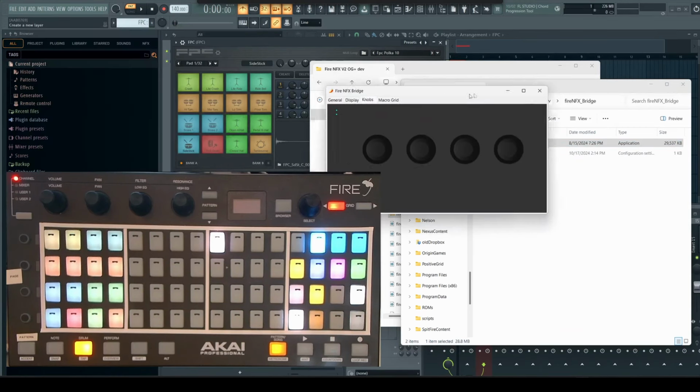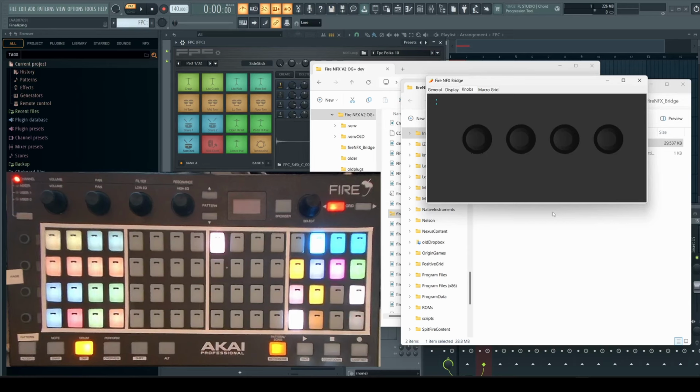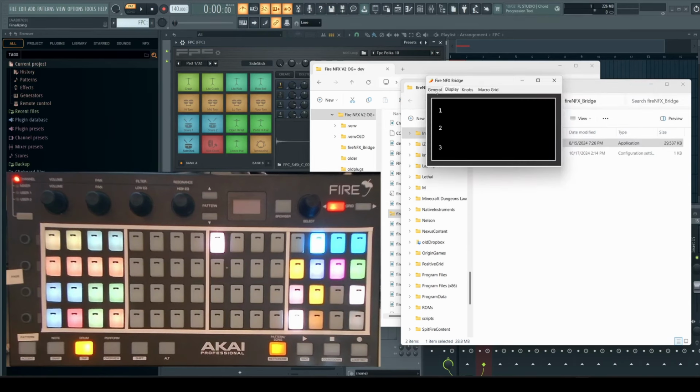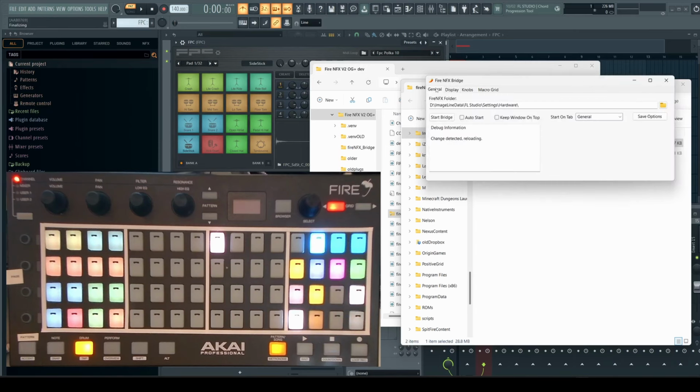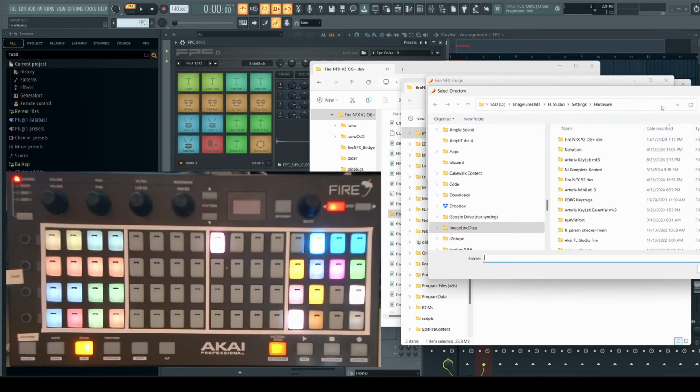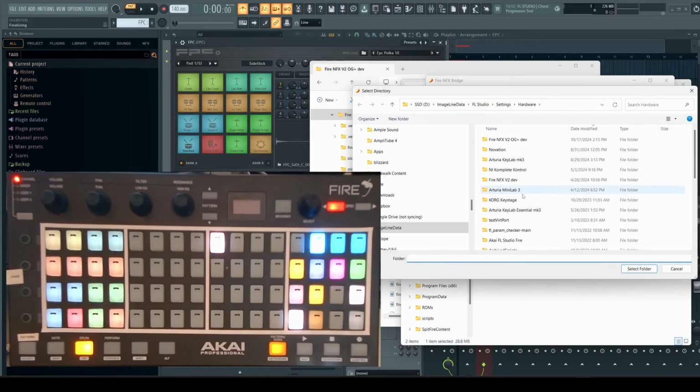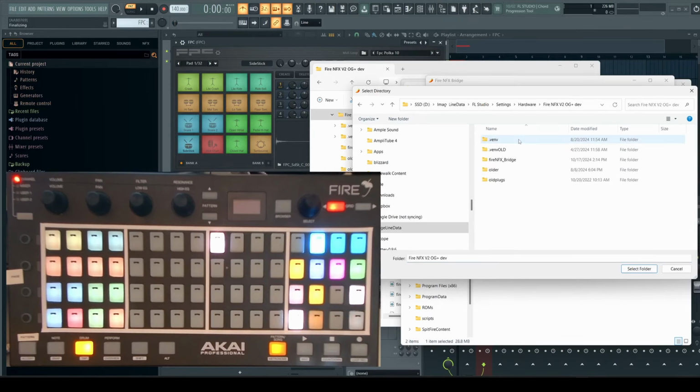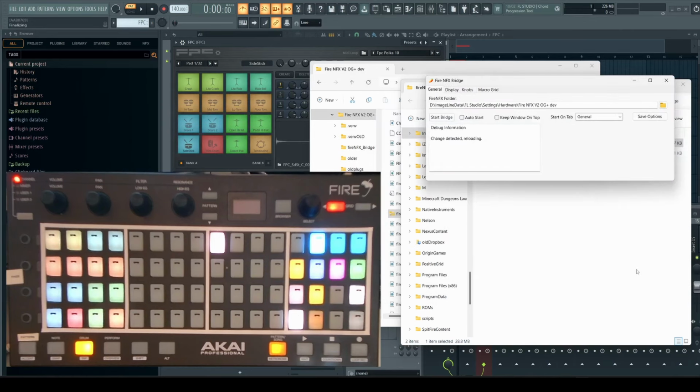And when I run it, you'll see that there it is. It's started up, but it needs to know where your script is located. So the first time you run it, you're going to go to this General tab, and it's going to start you off in a location, but you need to browse to where you've installed the Fire-NFX script. So I'm going to hit this button over here, and I'm going to browse to it. There's my location. I'm going to select that folder. And now it'll know where the script is located and where to get its information from.